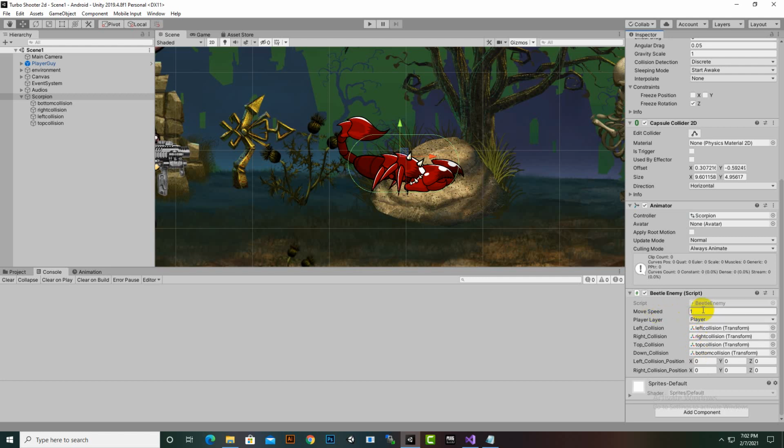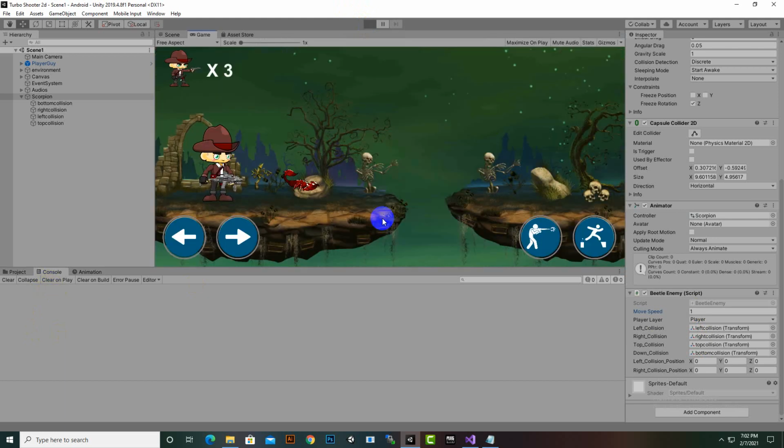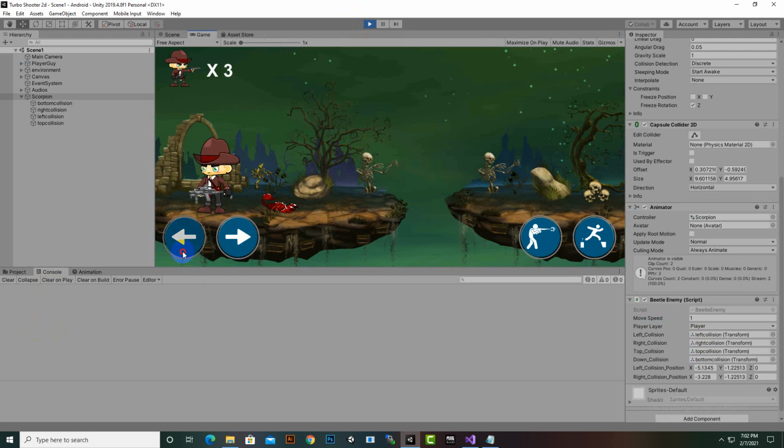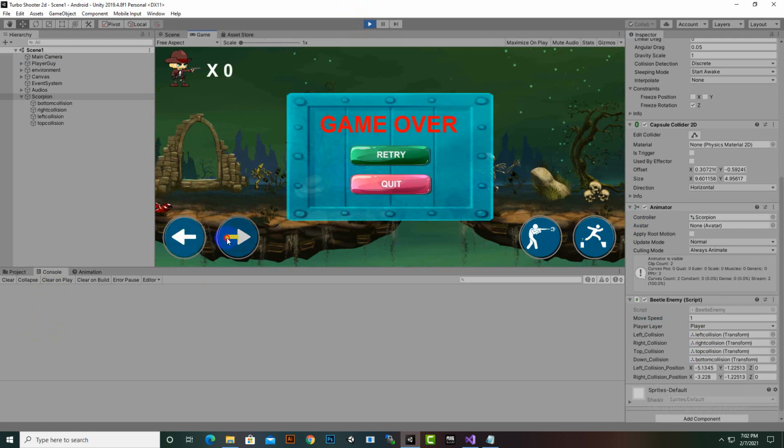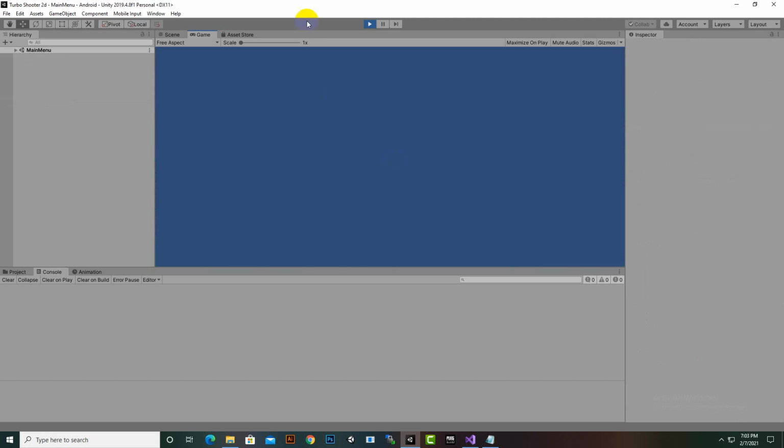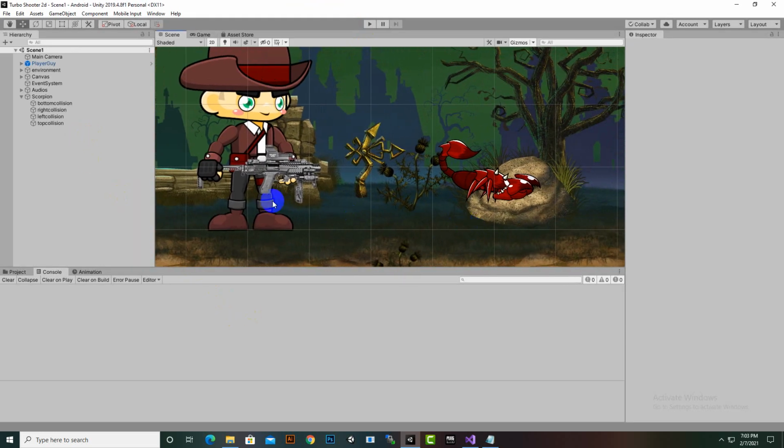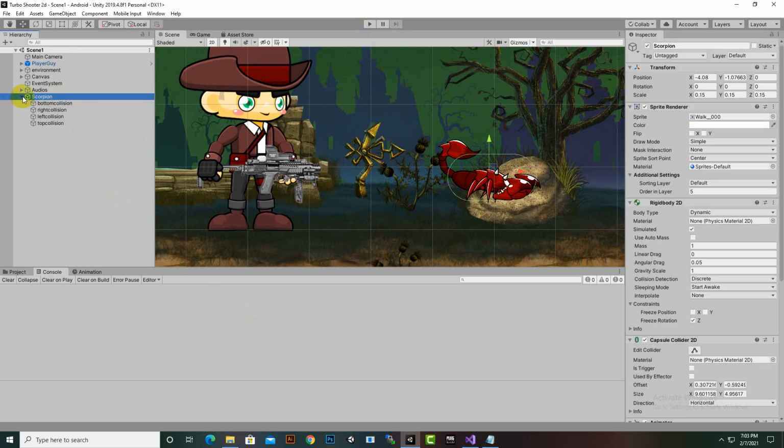We have this move speed 1, so it should move from right to left and left to right. Let's see. Yeah, now he's moving. Okay, and he is damaging us. Yeah, he's damaging. Yes, and yeah, everything is fine. Okay, so retry, move to main menu. That's nice. We have successfully created the second enemy, which is the scorpion enemy.